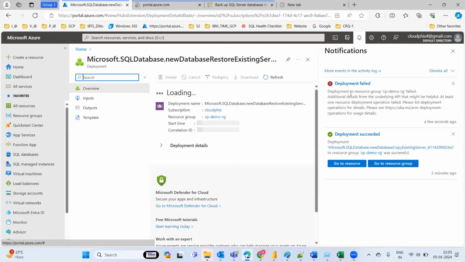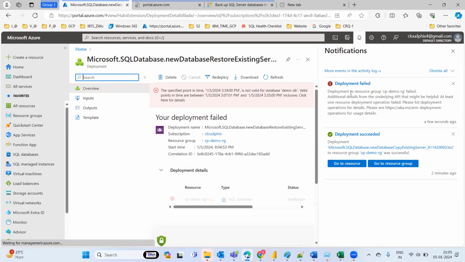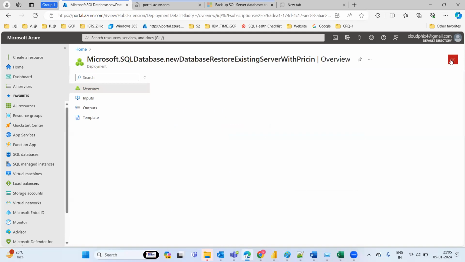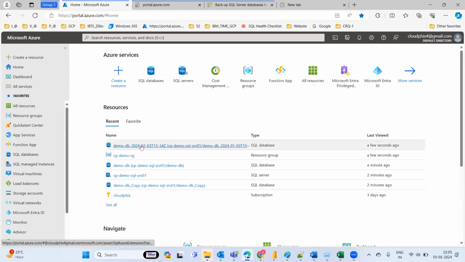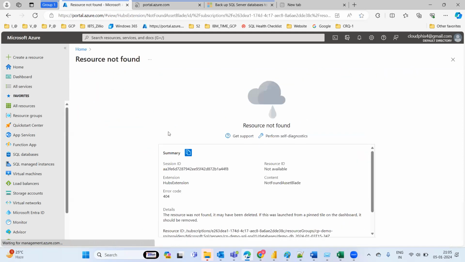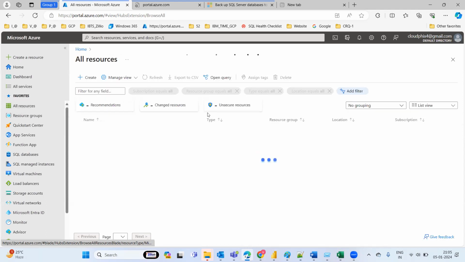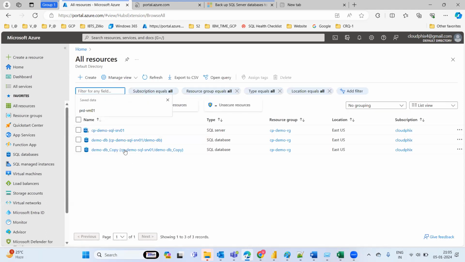See here, the deployment to the resource group has failed. Additional details about the deployment might be helpful. At least one resource deployment operation has failed. Okay, so it means that because of that particular time frame, it is not going to work. Again, let me go and see this once again. Go to the resources, the resource group, and demo db copy.